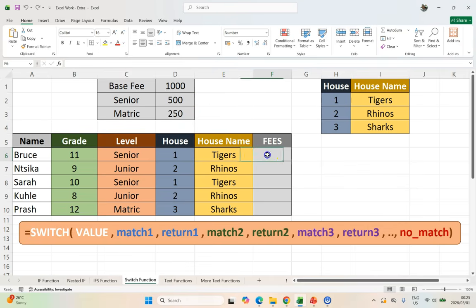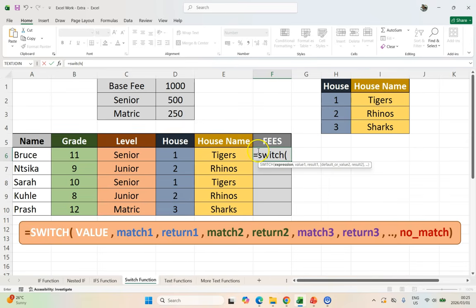So let's try another example over here with fees. If the person's a junior, then they're going to have to pay the basic fee. If they are a senior, they're going to have to pay the basic fee plus the senior fee. And if they're a matric, they're going to have to pay the 100,000 plus the senior fee plus the 250. If we've got that situation, we can say equals switch, and we are looking now at the level. We're looking at whatever's in this block. Now the first match is if they're a junior, so I'm looking to see if it matches the text junior.